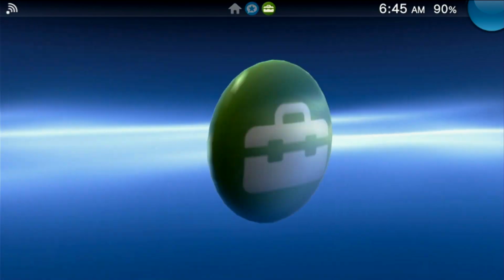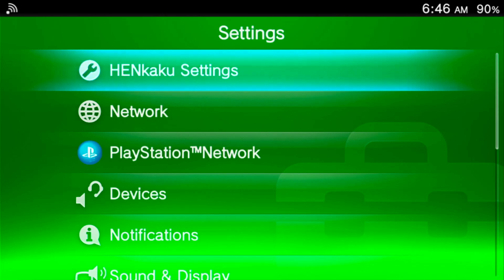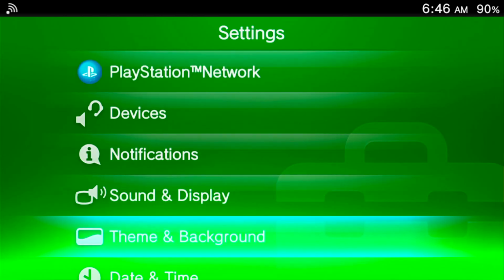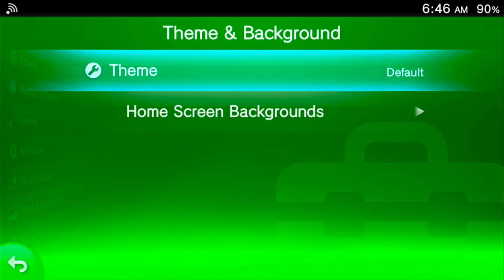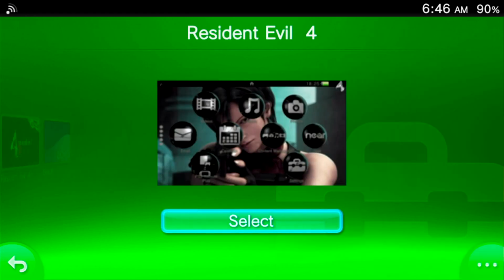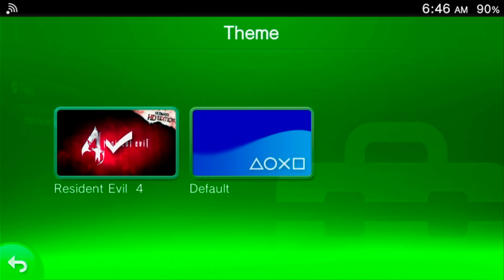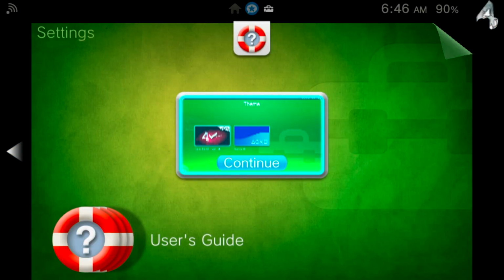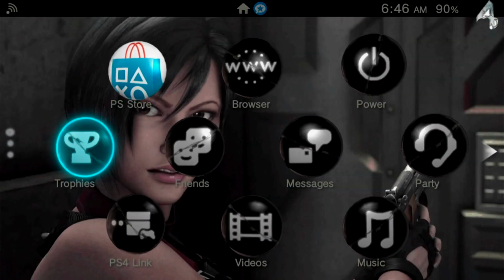I'm going to go to settings, go to start. I'm going to scroll down to themes and background, and then I'm going to go to the theme that says default. And as you can see, it brought us back to the menu where you can apply the theme. So I'm going to go ahead and apply the theme, and I'm going to go ahead and select the theme, and then I'm going to back out into the home menu. So as you can see, it applied the custom theme.